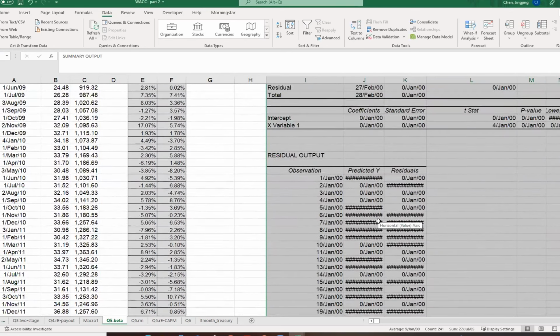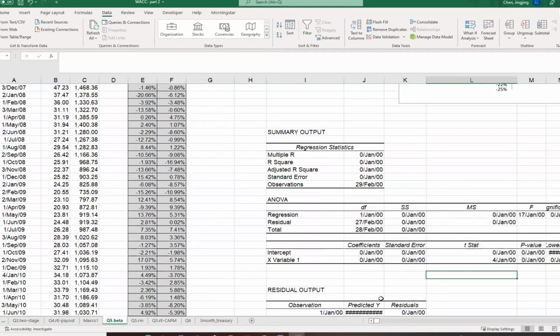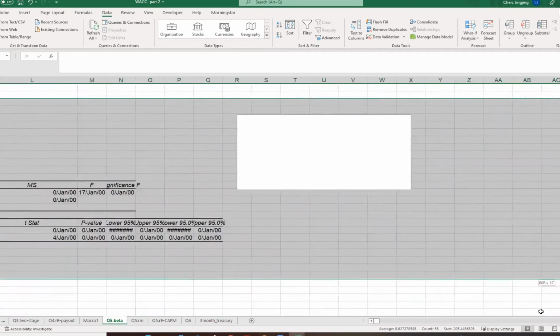So I'll have this here. All of these are measured in time, which is just a default data format. Okay, so I'll just change the cell format here.